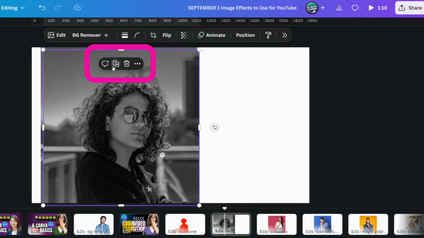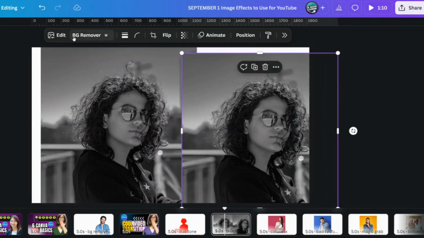We're going to actually duplicate this and remove the background of this one. Why I love to use this is to actually blur the background of the person.